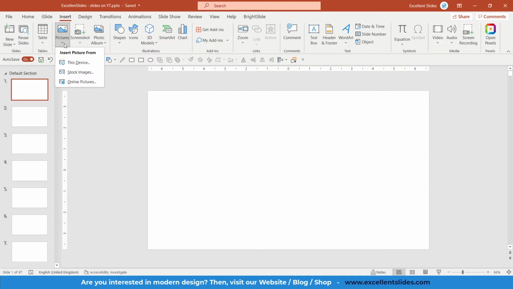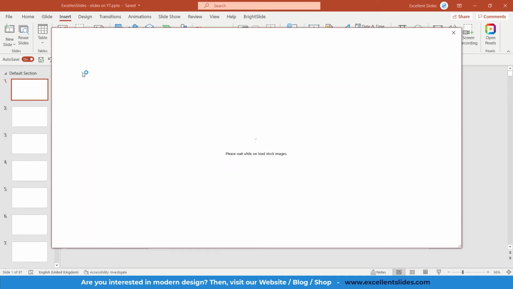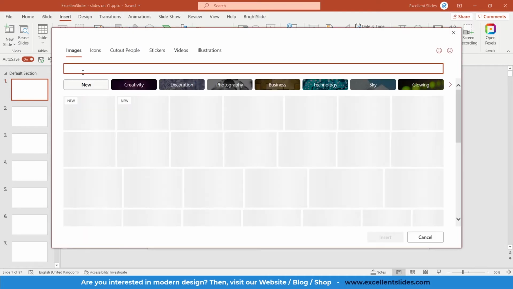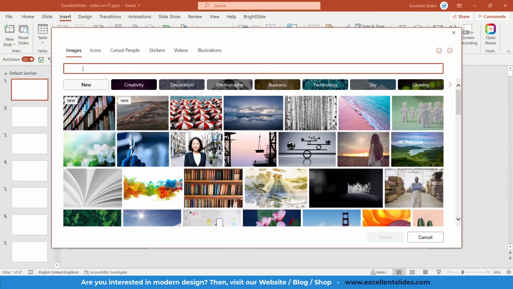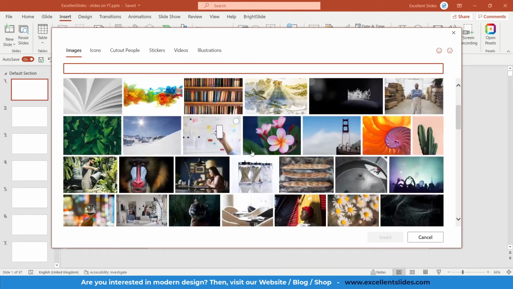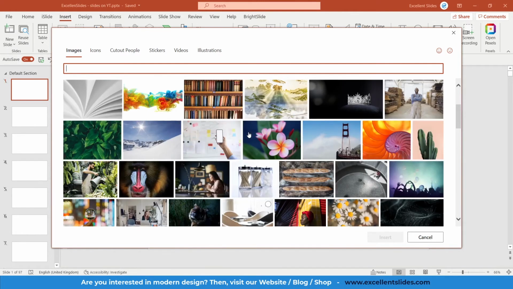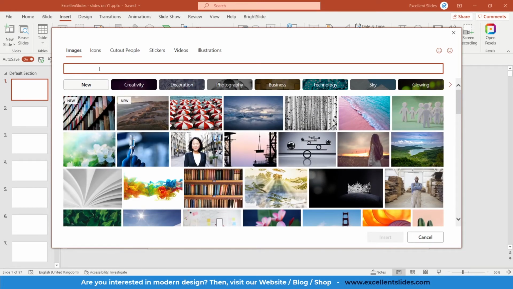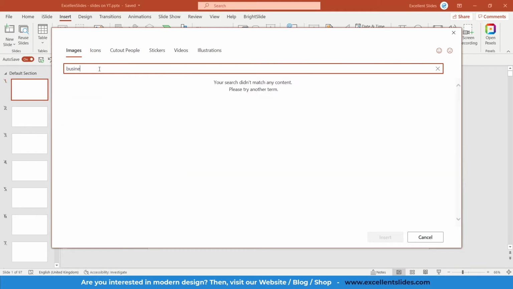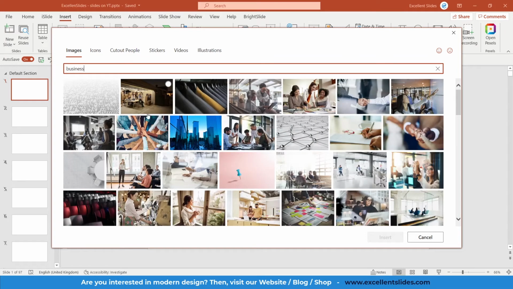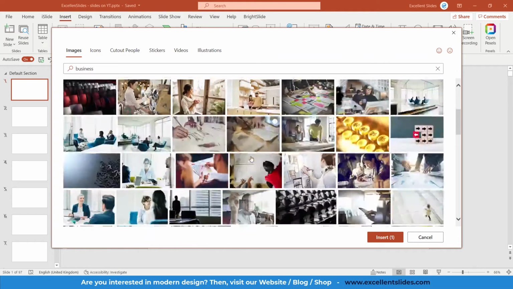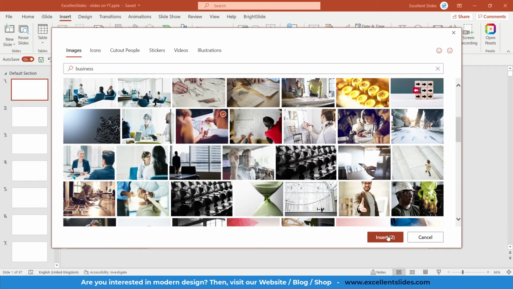The next option is stock images. So I'm not sure, but if you are using Microsoft 365 subscription, I think then this feature is available for you. And of course, here you have plenty of photos. Of course, you can type here something like business, and you can select some of those photos and simply select insert.